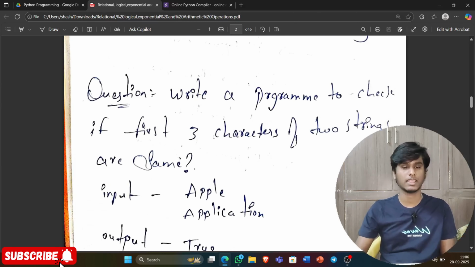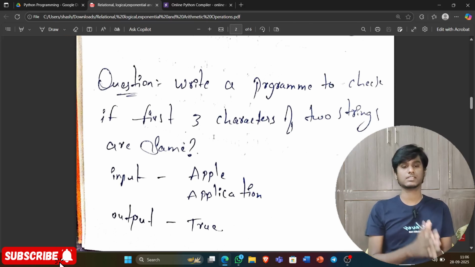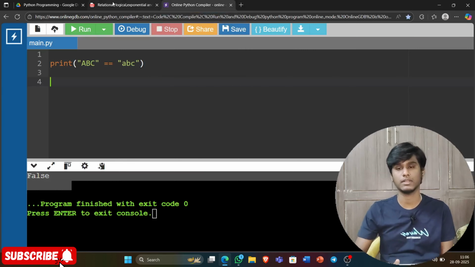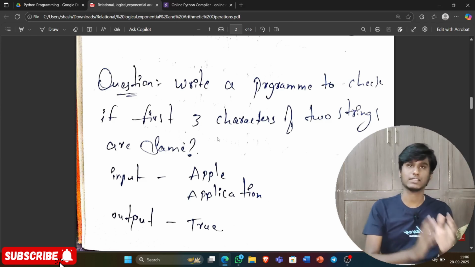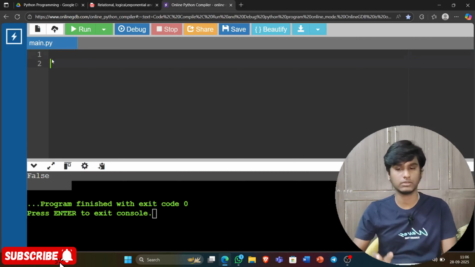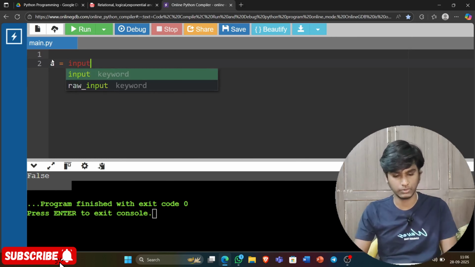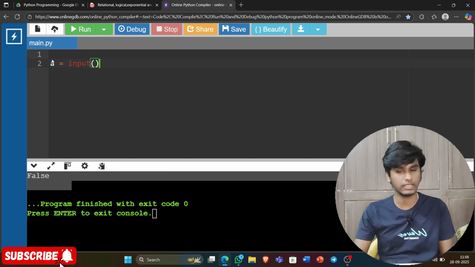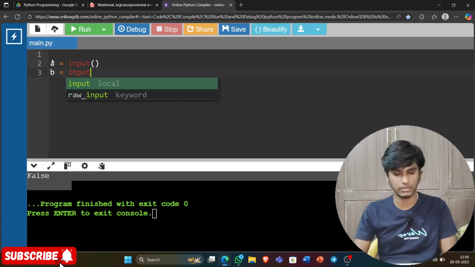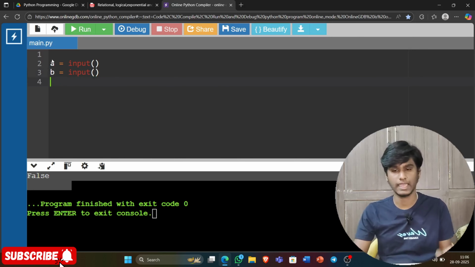So let's write a program to check if the first three characters of two strings are the same. Our input is apple and application. The output should be true. Let's write the program. First we need to take the input from the user. So a is equal to input for a string input; to take integer input, we use int of input. Take another input, a string input, for a and b.